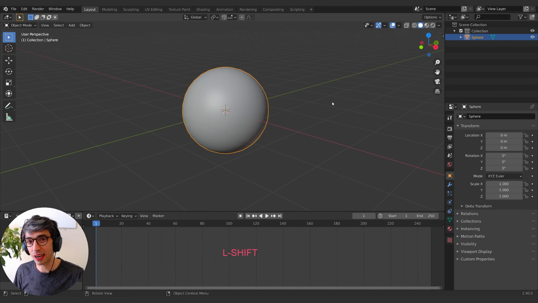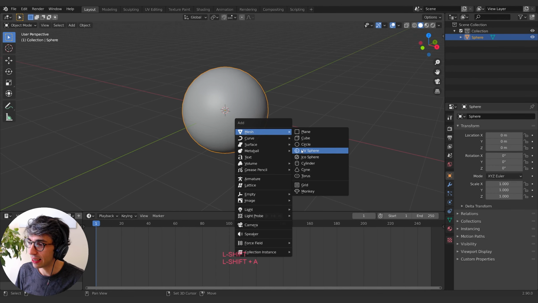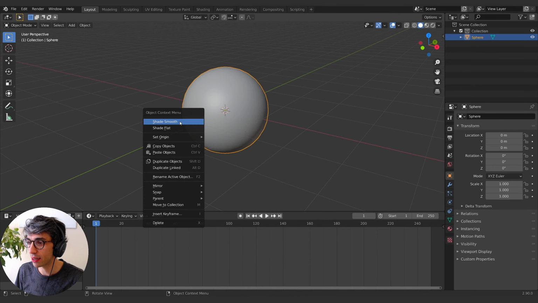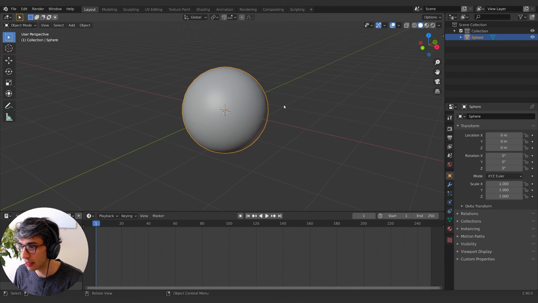So I'm just gonna create a sphere. So Shift-A to add, I'm gonna go UV sphere, and then I right click on it to shade smooth, just to get rid of that faceted polygon look.